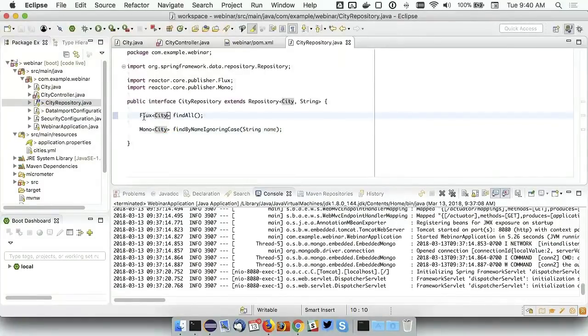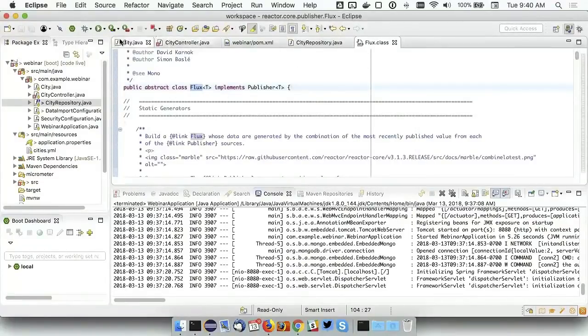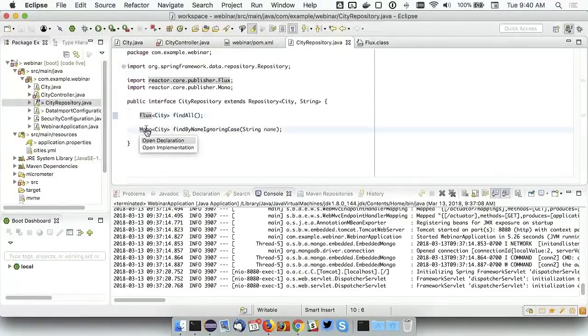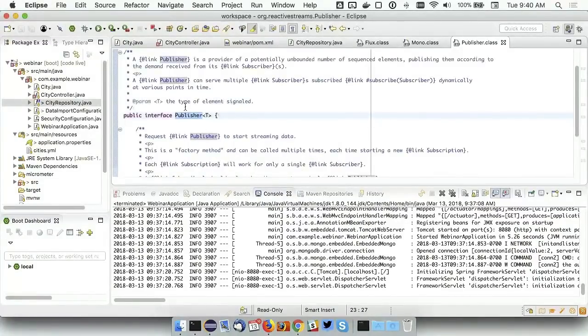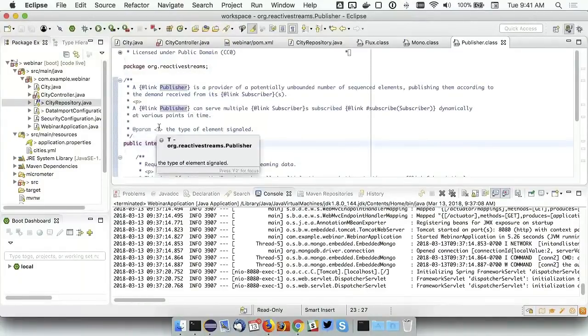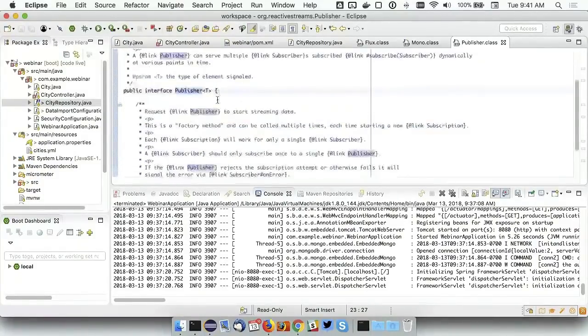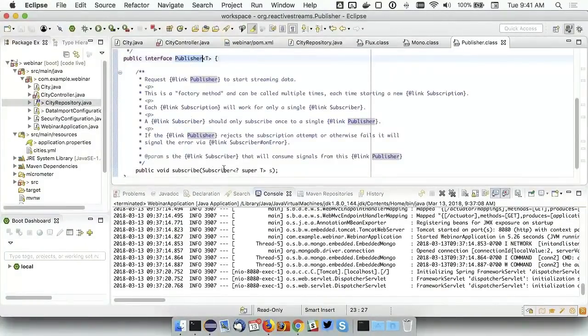Okay, so what are Flux and Mono? Flux and Mono are both implementations of this thing called a Publisher. This is a Reactive Streams specification. It's like a consortium that came together and tried to work out a way of getting reactive applications to be interoperable with each other. And it's a pretty simple interface here. You can just subscribe to it, and it will tell you basically when data is available or if there's been an error.